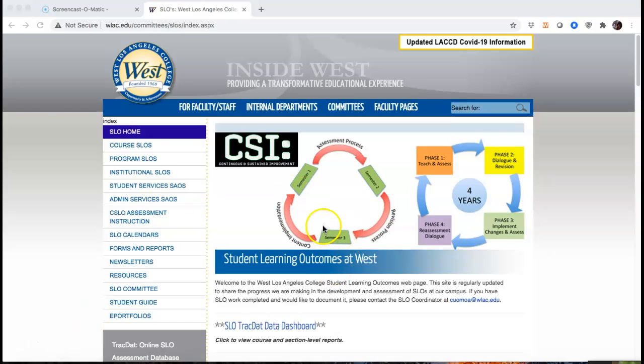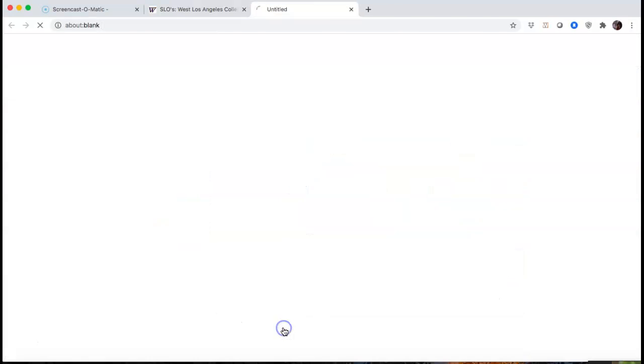So if you go to the SLO committee page, the URL is here. You can also just Google WLAC SLOs, it'll take you to this page. And you want to click on this link right here, the TracDat data dashboard. And it will open up for you.